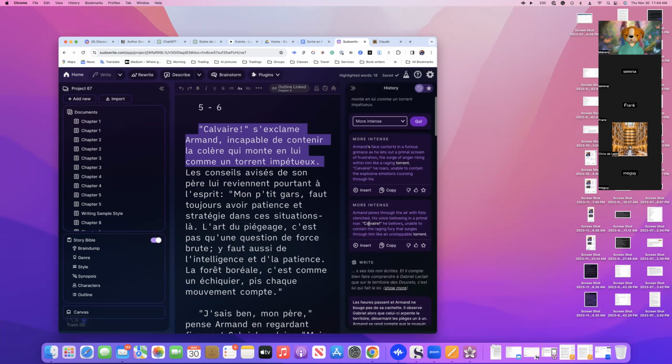And here, calvaire and torrents are the two words that it kept, and the rest is all AI that it used, and you are deducted from your monthly words.